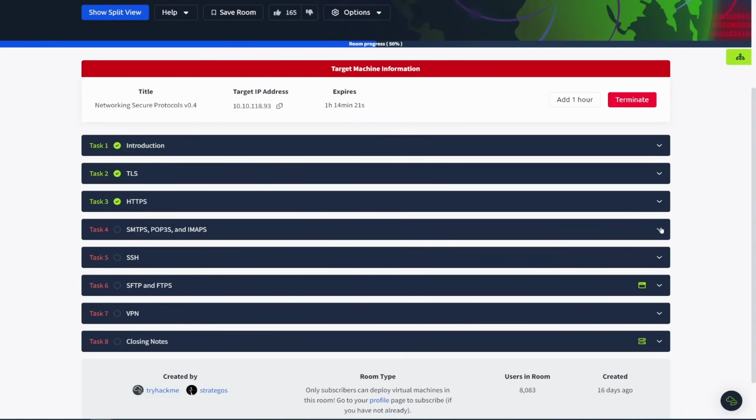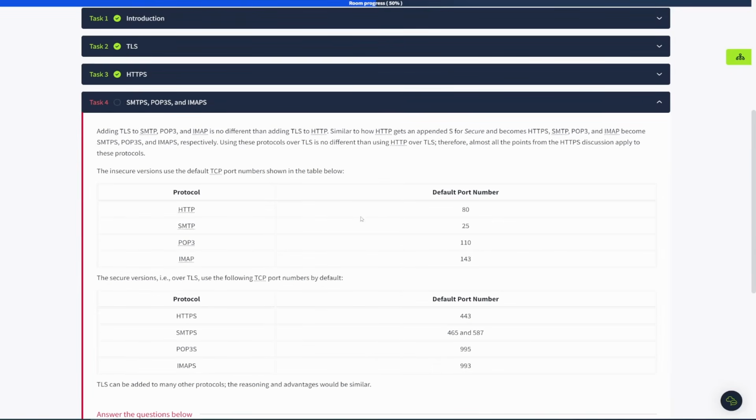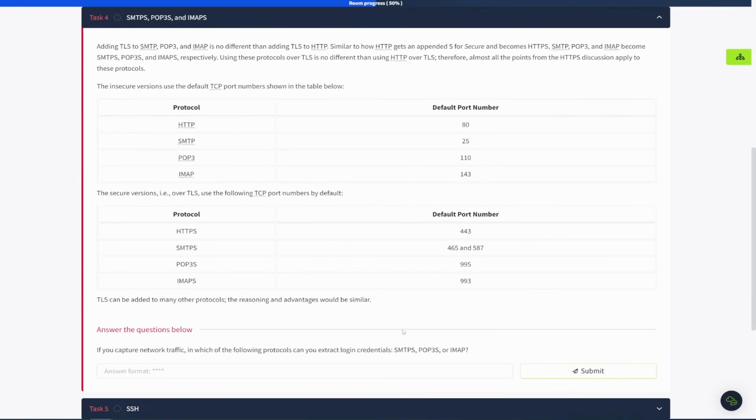Now it's on to task number 4. And basically this is just saying, hey, we can add TLS to other stuff besides HTTPS. We can actually add it to all of these protocols down here. And something that you probably want to have memorized is the default port number for the insecure protocol and the default port number for the secure protocol. And later in the room, they actually quiz us on this.